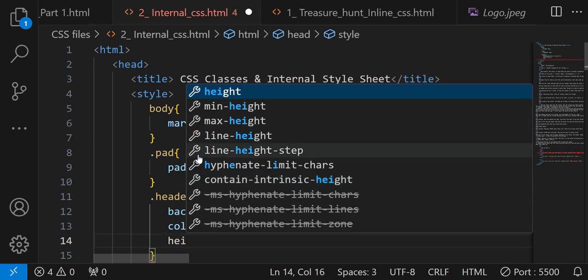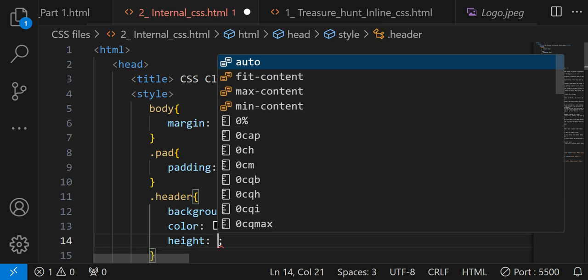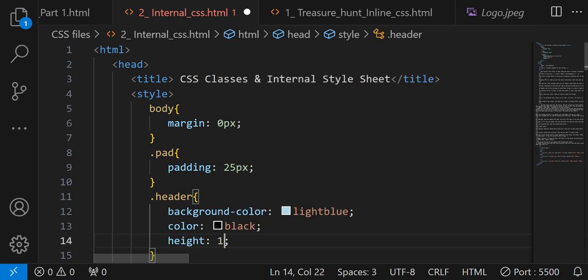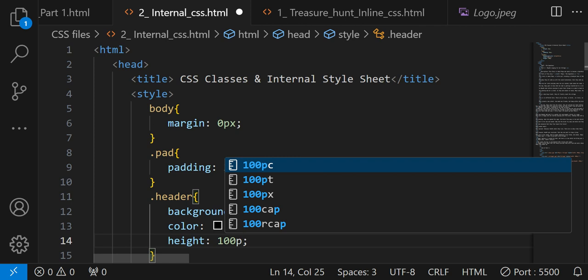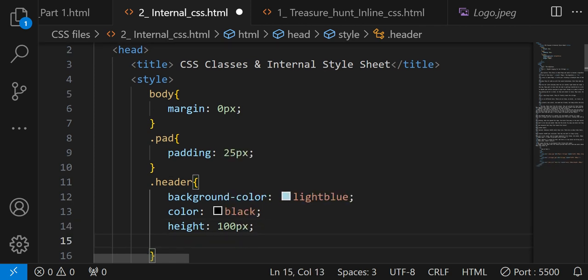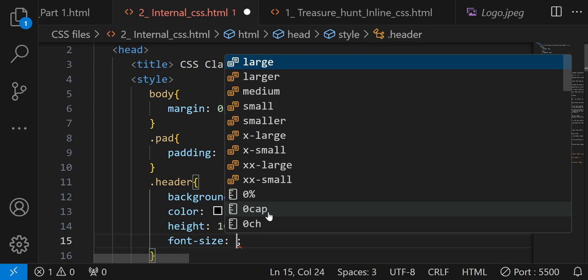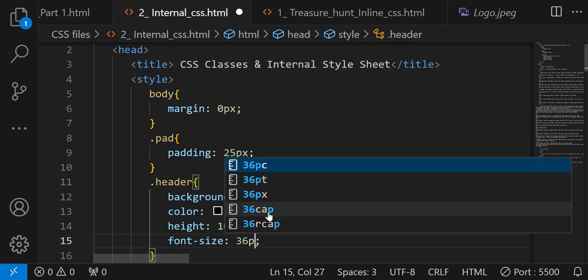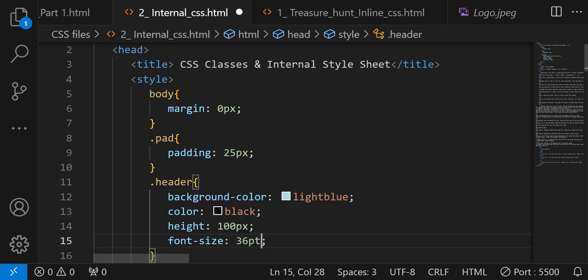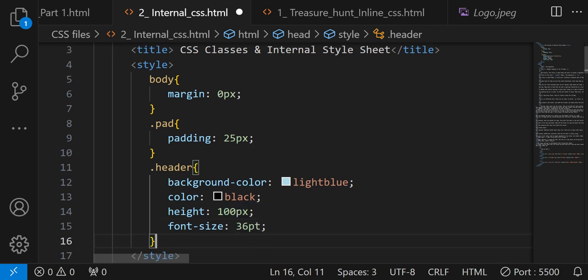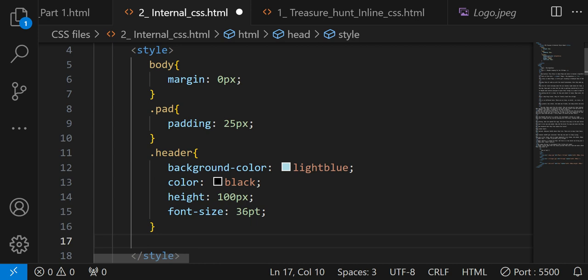Now height. What height should it be? It should be a height of 100 pixels. You can see each and every property is ending with a semicolon. You have to do it, otherwise it will not work properly, so remember to put the semicolon at the end. Now font size, I am using 36 points. So we have created one class, and its name is header.